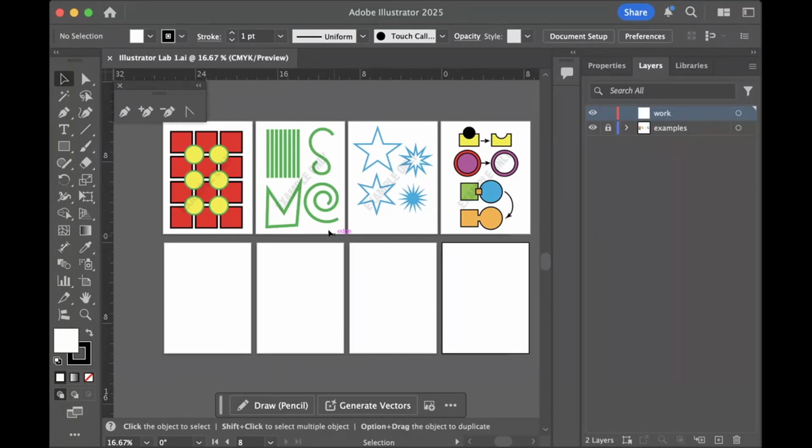Okay, I've opened up my Illustrator file named Illustrator Lab 1. The purpose of this is for you to copy this image, create this image right here below it, and so on and so on.